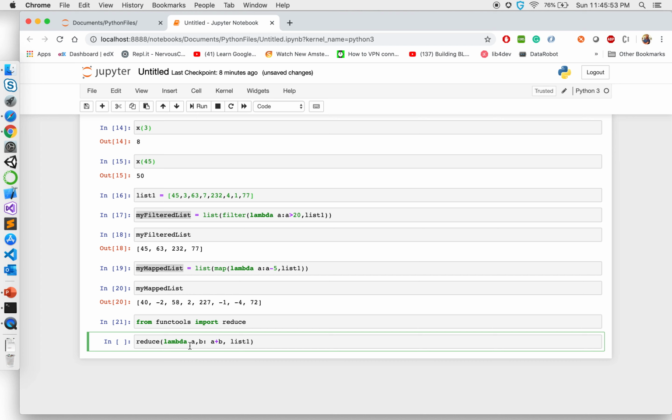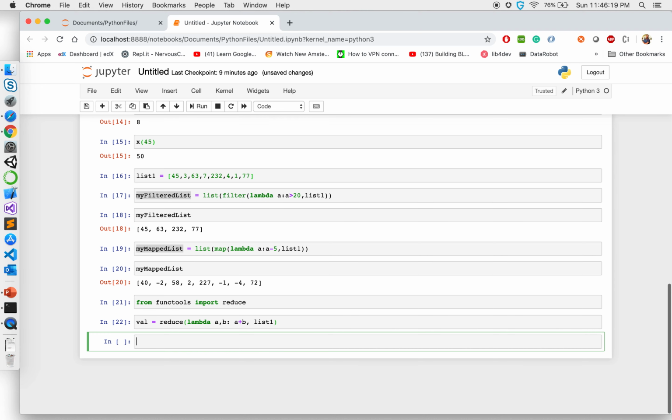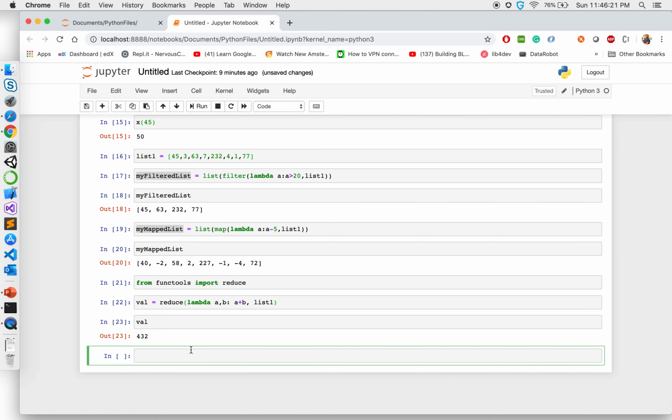So what reduce does is it takes the first parameter and second parameter. What you want to do is add them, then take the one solution from this and take the next one. So first, let's say 45 plus 3 becomes 48. 48 is assigned to a, and 63 is assigned to b. Add it again, and again, until it gets one single value. So I'm going to say value equal to whatever comes out of it. Let's print it out, and there you go. 432 is the addition of all these numbers.